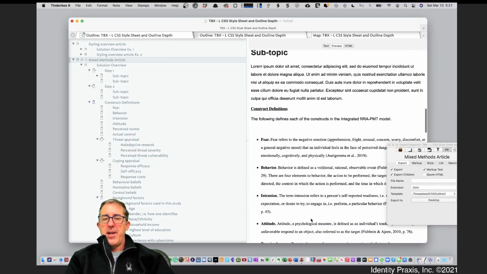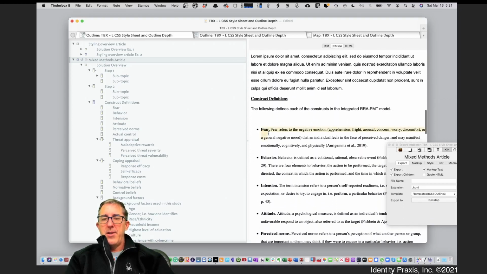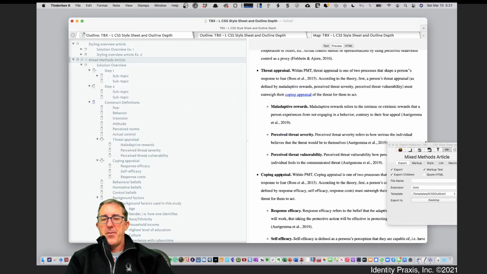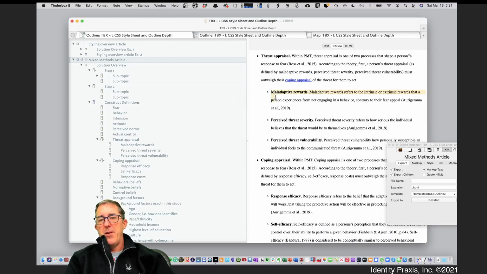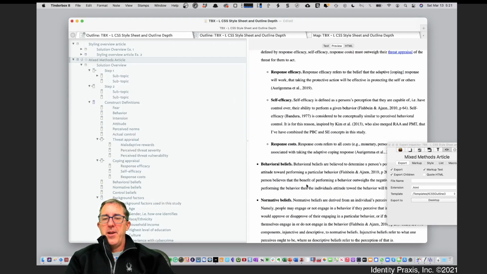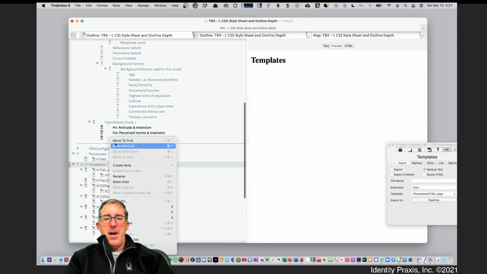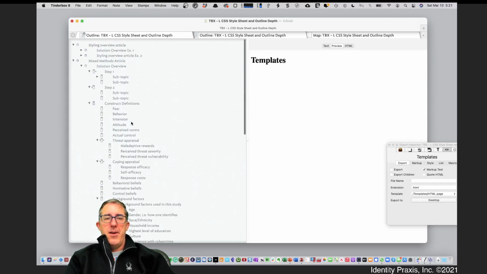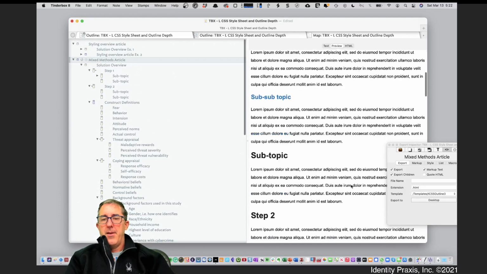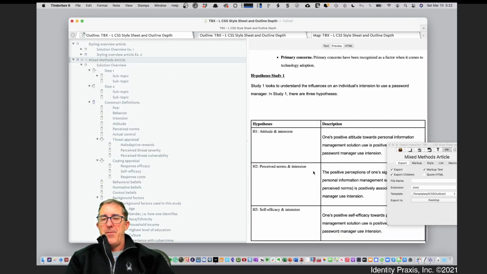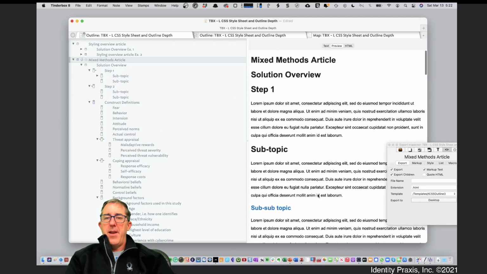Now you'll see as I go through, those lists actually become bullets. And here's an example of those indented bullets from the children. So you can do this. And then all of a sudden, these hypotheses down there become a table. So now I have a very robust templated solution and approach here.